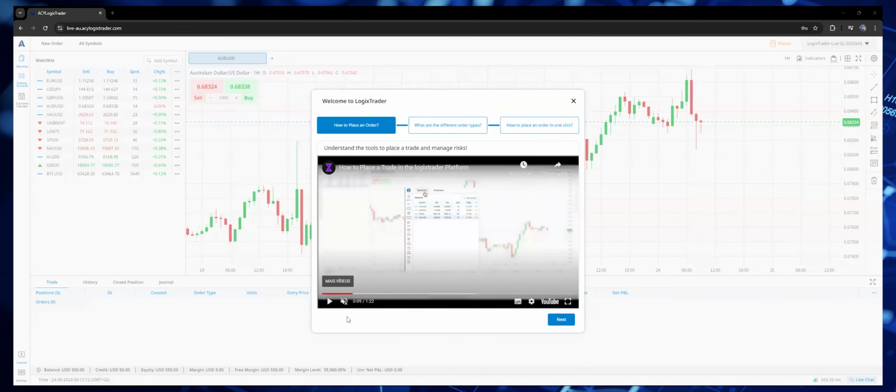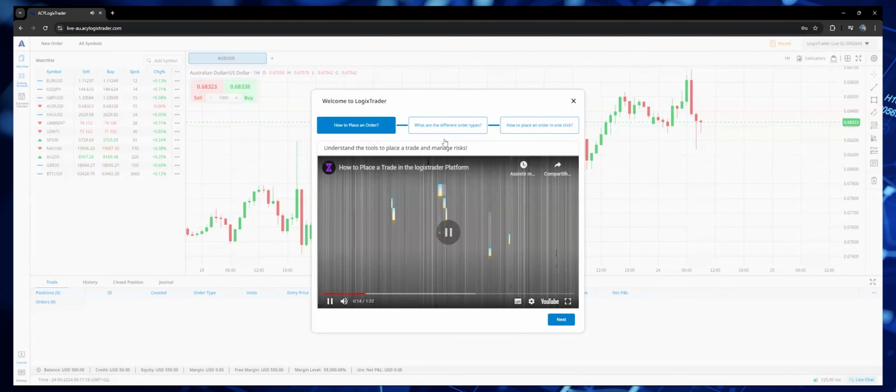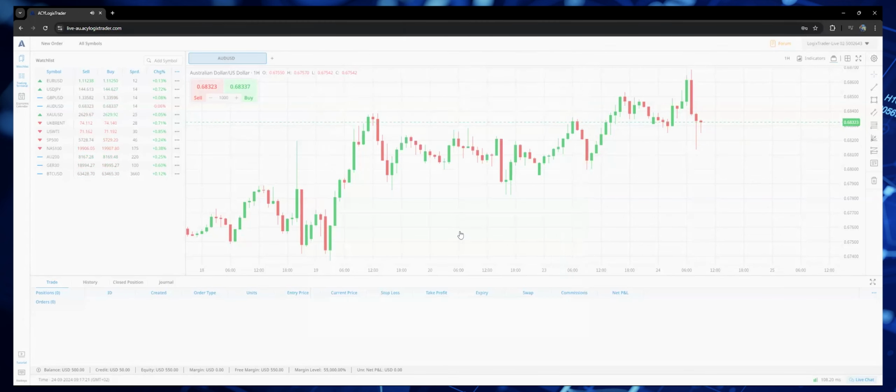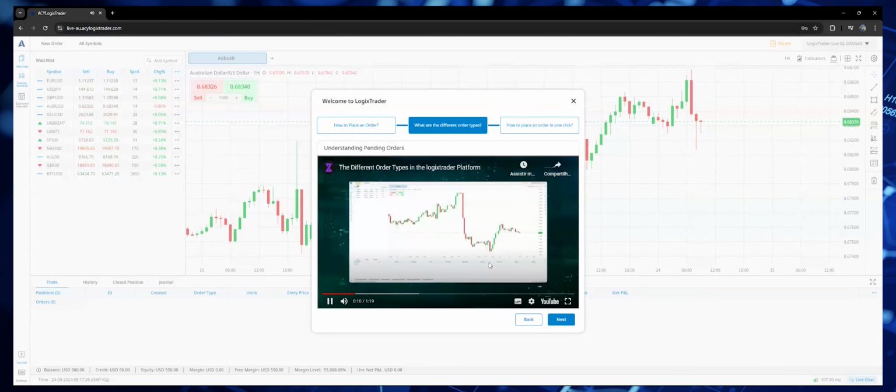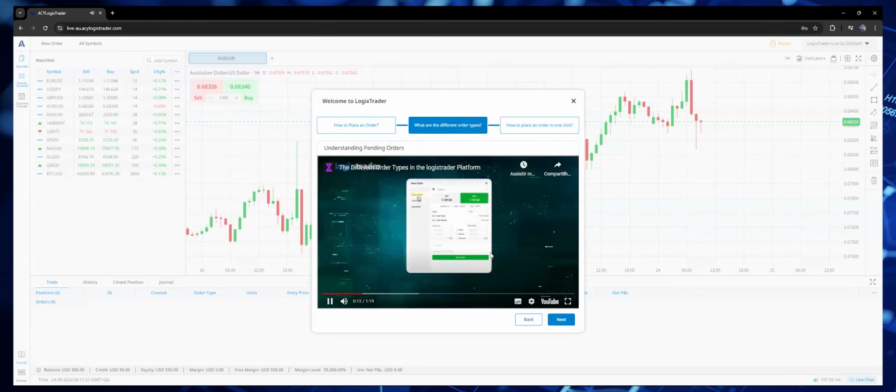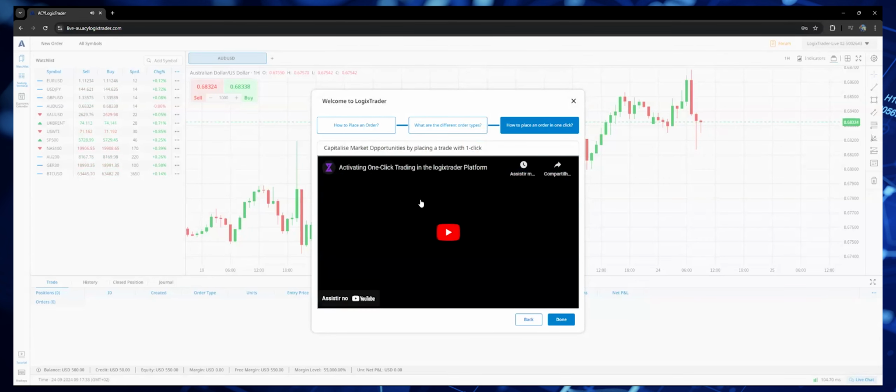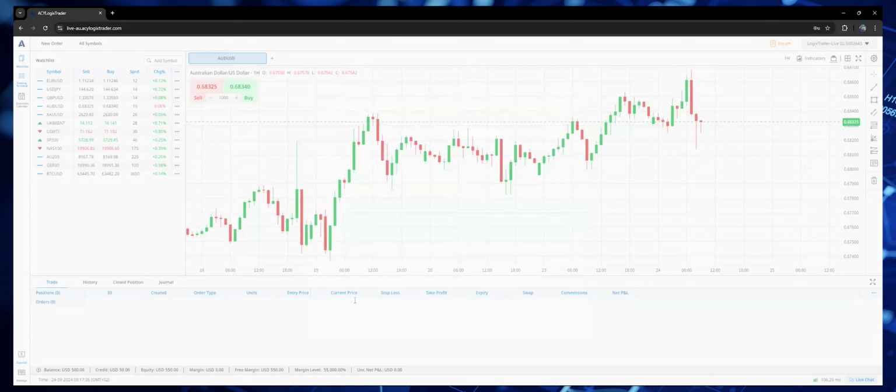This can be found in the tab at the top left-hand corner of the screen. And then what are the different order types? From there, we have three separate order types. A market order will execute the trade at the current market price. And then you have how to place an order in one click.